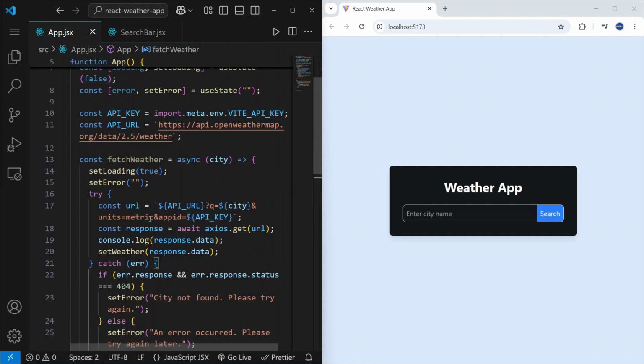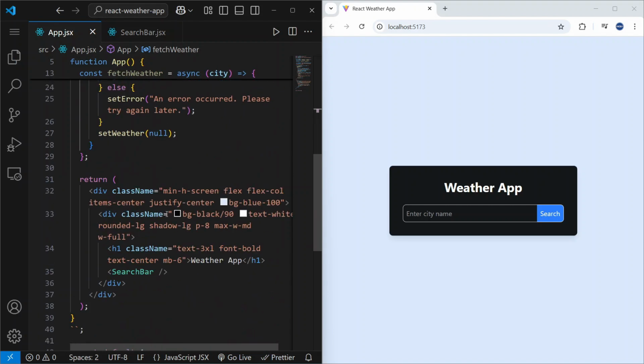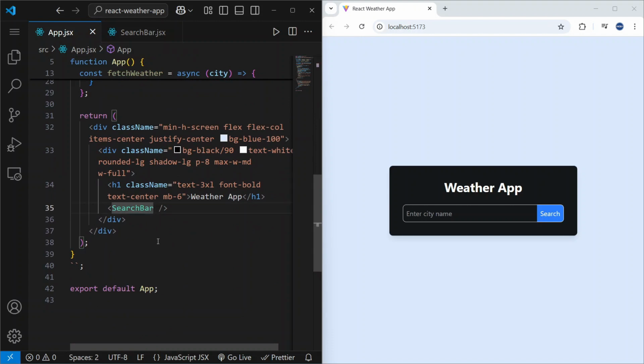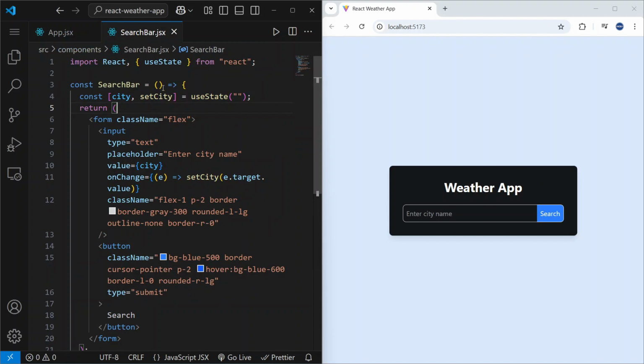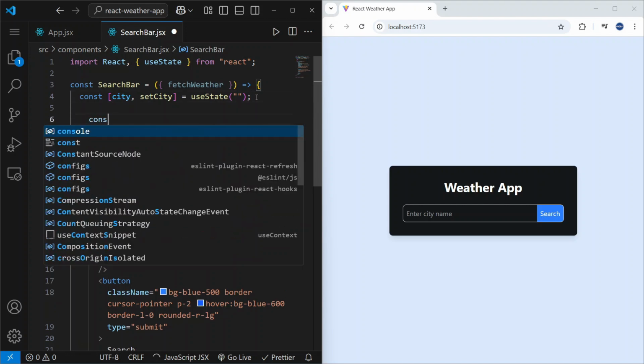So now we can take this fetchWeather function and send it to this search bar component. Okay. And inside this search bar, we need to get access to it by saying fetchWeather. And here we can create a function. We need to say handleSubmit.